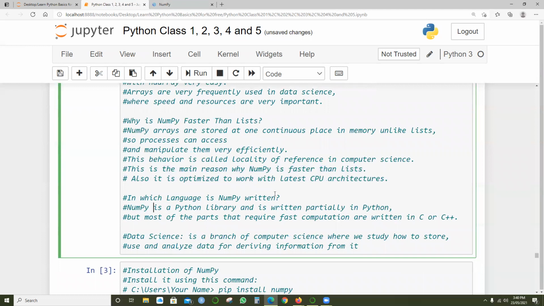So in which language is NumPy written? NumPy is a Python library and it's written partially in Python, but most of it is written in C and C++. If you have learned C and C++, most of the coding has been written in C and C++. That's one more thing.